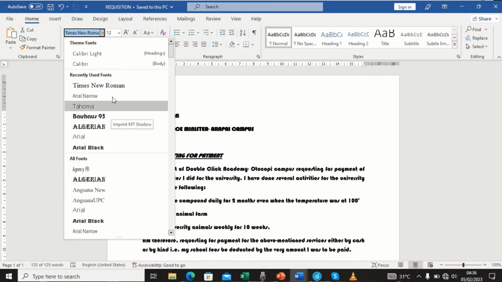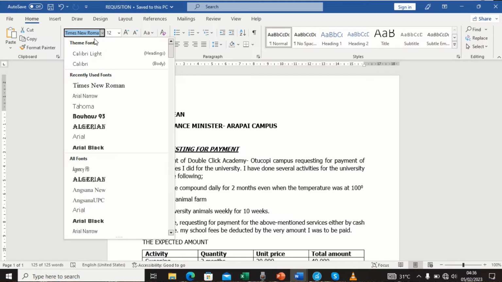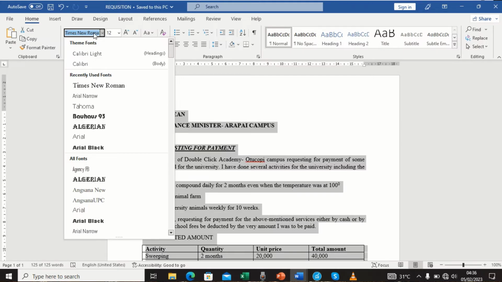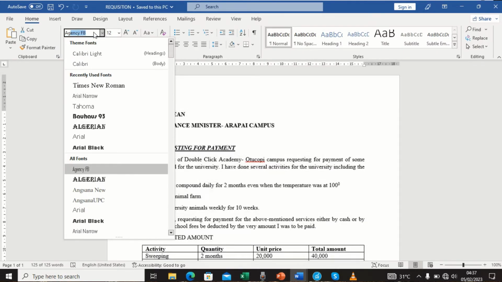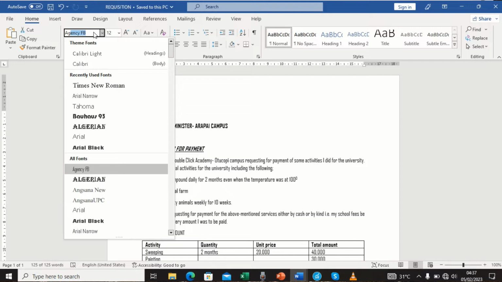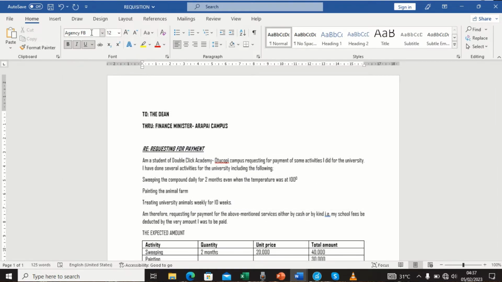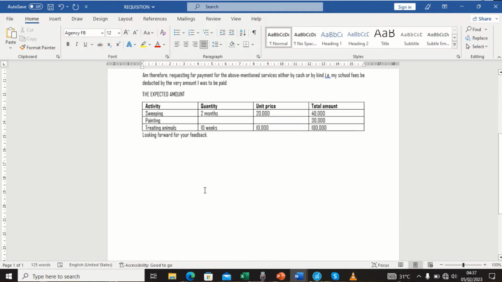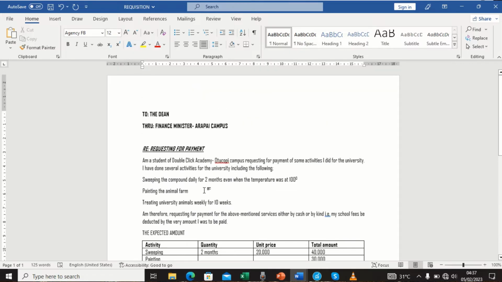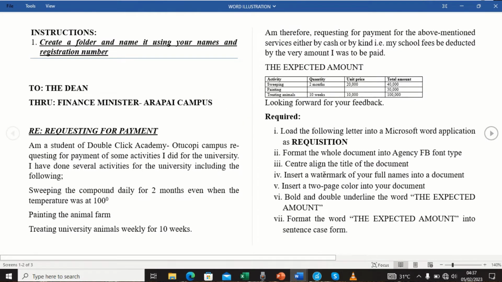Sometimes looking for it might be very difficult. You might not see it. But what you're going to do, just come here and start typing exactly how the word looks from your question. Now, before I even finish typing Agency FB, it's already showing. Then after doing that, I press the enter key. Now from here it changes from Agency New Times Roman to Agency FB for this case. So it means I've formatted my file into what I was told, that is Agency FB. So that is how you're supposed to do it.